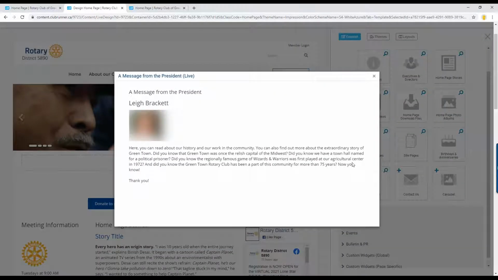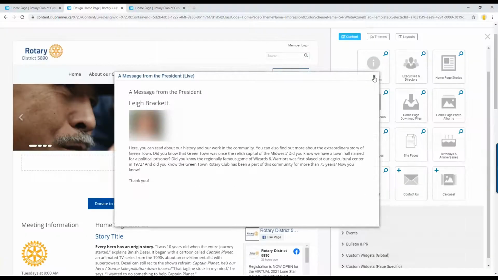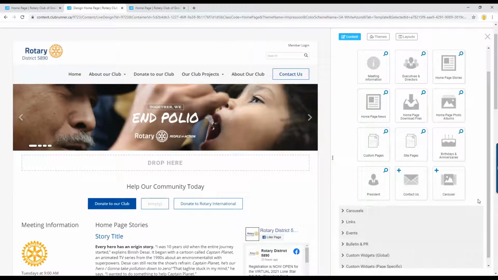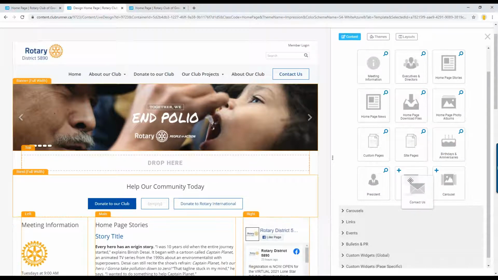This is a great widget because it will actually pull in the club president's photo, the president's name, and it will allow them to have some text in there. Lots of clubs I know like to use those. We have a contact us widget. So let's say you need to get some email. If you need to get emails from people, you could drop it in there.